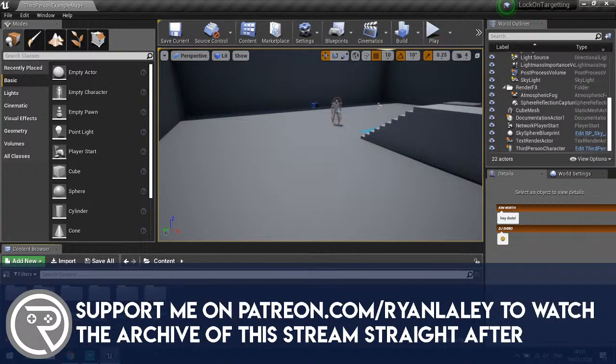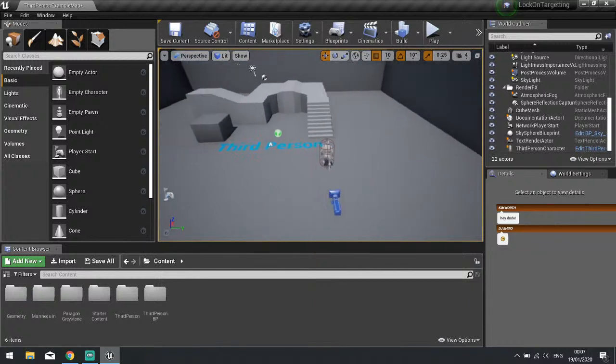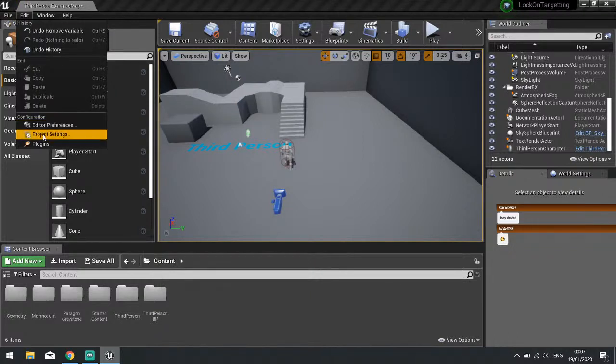So let's get started. What I've got here is just a third person template, and we're going to do some tab targeting system to select the nearest targets and cycle through them. So let's get started by setting up inputs first of all.